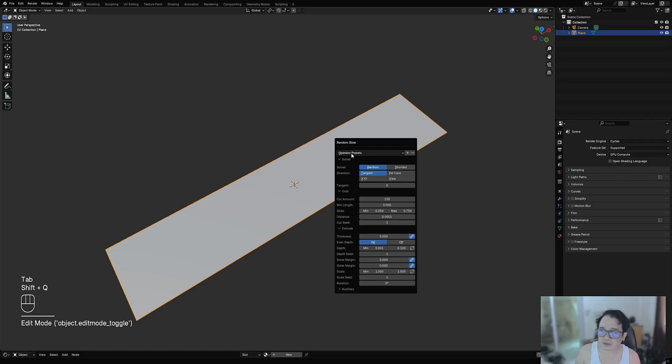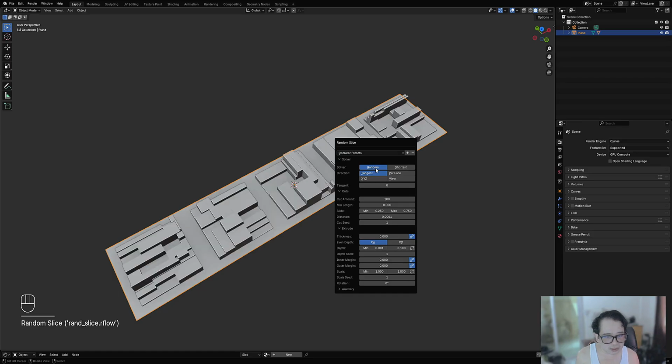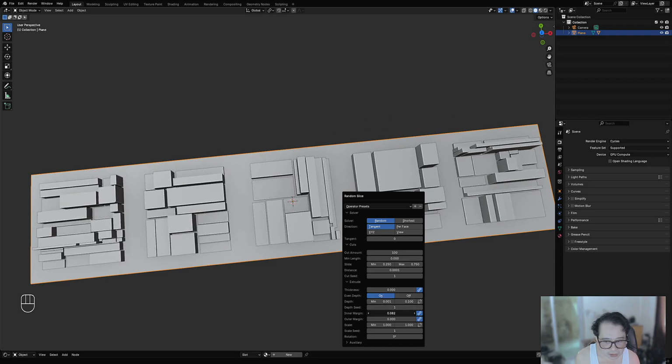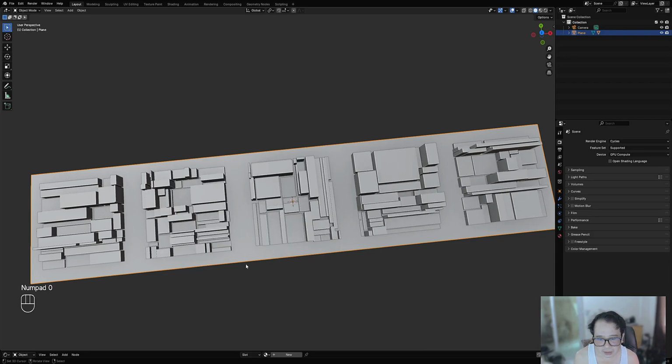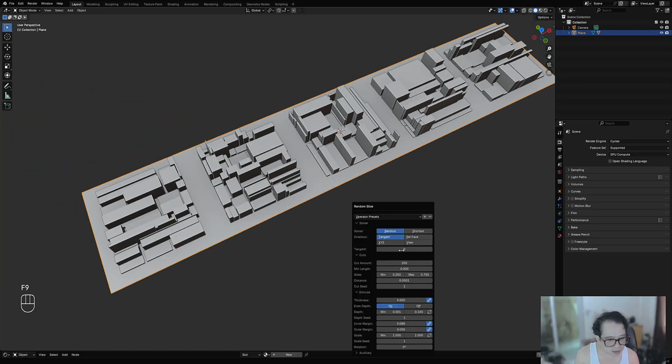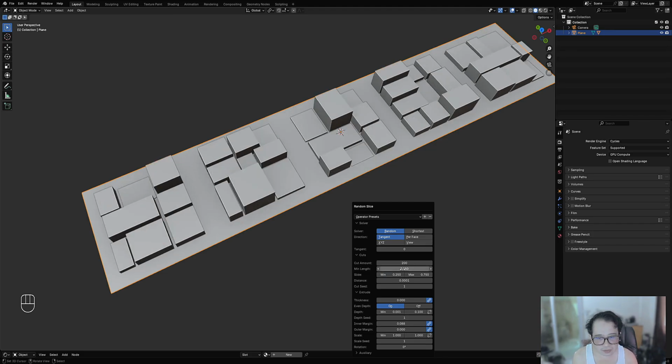So the operator we're going to use is random slice. I'm just going to use the default and not just preset. Here we're going to create the margin, so inner margin, and push the cuts to something like 200 to avoid those thin slices of the extruded faces. You can use the minimum length, so something like 1.5.